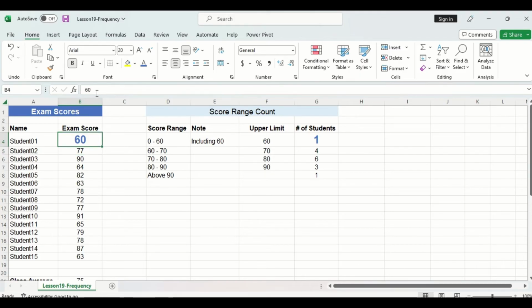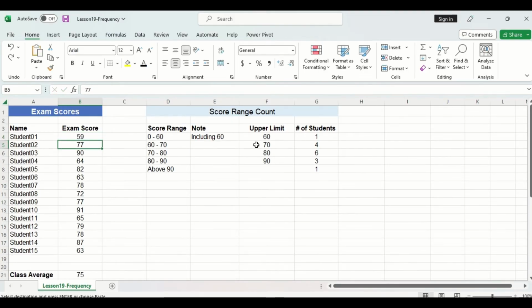Now let's try changing this first exam score to 60.01. When we look to the right, we can see that there are no longer any students in our first upper limit. Instead, there's an additional student in our second boundary. I'm going to change this 60.01 back to a 59 and remove all the formatting I had.